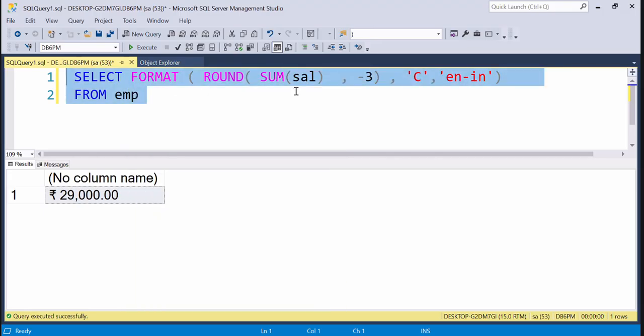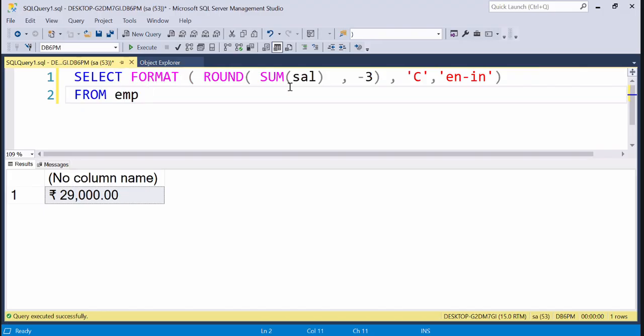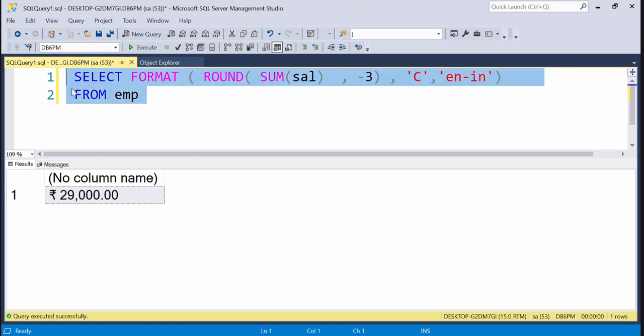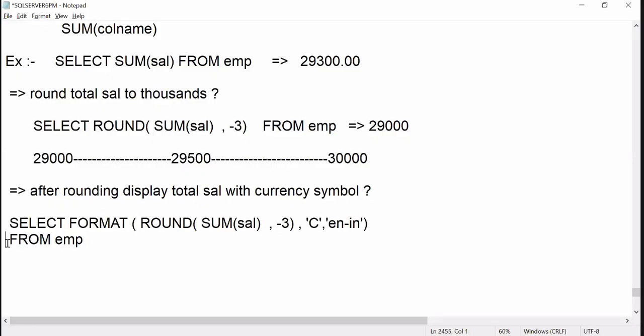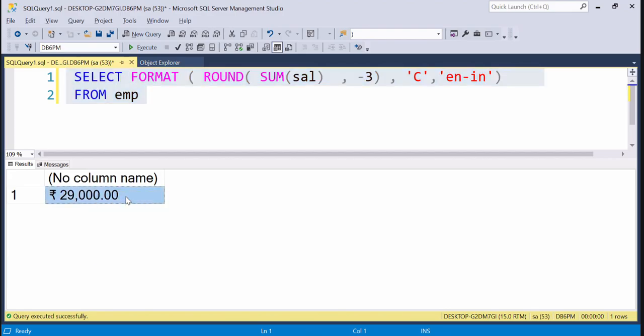So execution is always inner to outer. First, the sum function output is input to round. The round function output is input to format. That's all. Okay. So this is the output.